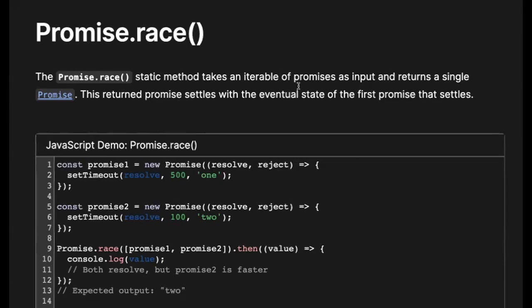Promise.race again takes a list of promises as an input, and then it returns whichever promise gets settled first. It could be a resolved promise or it could be a rejected promise. Whichever settles first, it will return that. It is different from Promise.any in a way. Promise.any returns the first resolved promise, but here it can also return a rejected promise.